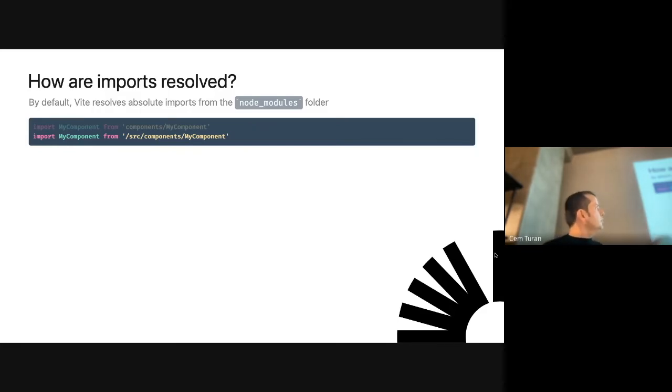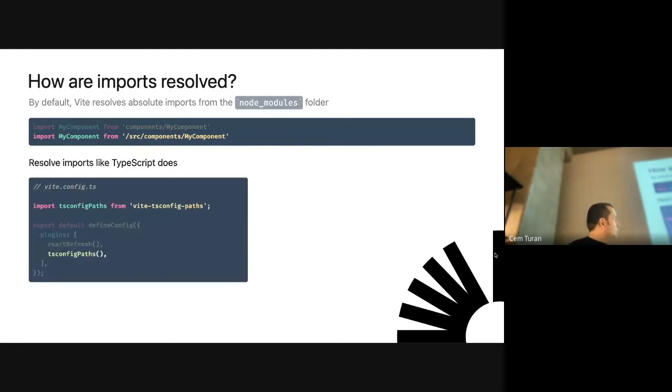But to solve this problem, there are two solutions here as well. The first one actually doesn't require any change of your application code. There is a plugin called Vite tsconfig paths, and we can just add it to the plugins option in our Vite config file. And just by doing that, we can keep using our imports the same way with the absolute path. So this will make sure that imports are resolved as TypeScript does.